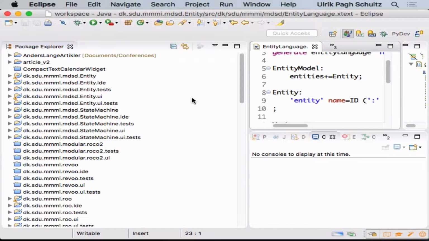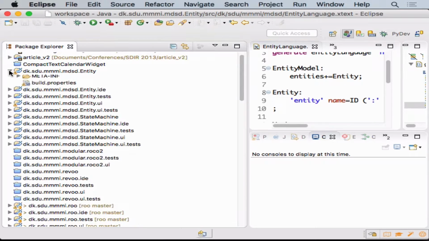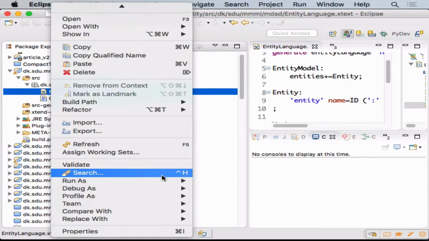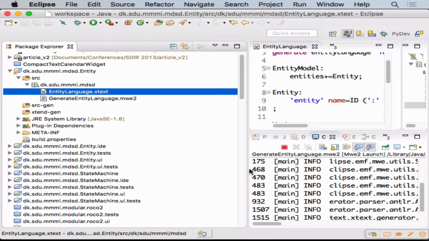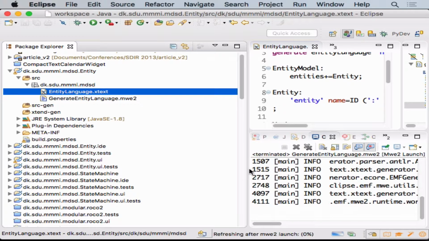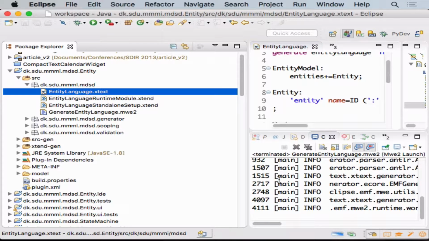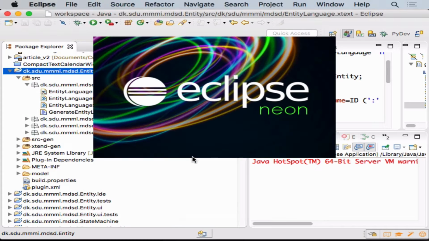Okay, so now we have our entity project here. And I can do run as generate xtext artifacts. And it worked. We didn't get a parser like last time, or parser generator. And now let's generate a whole bunch of stuff. We can try it out. Run as Eclipse application.